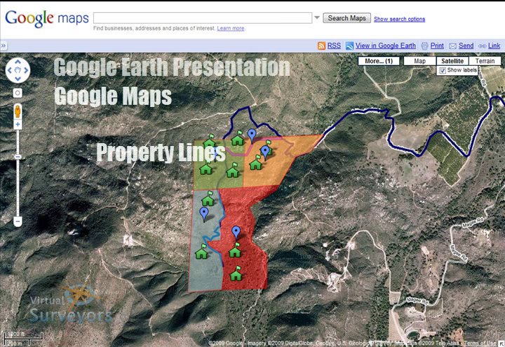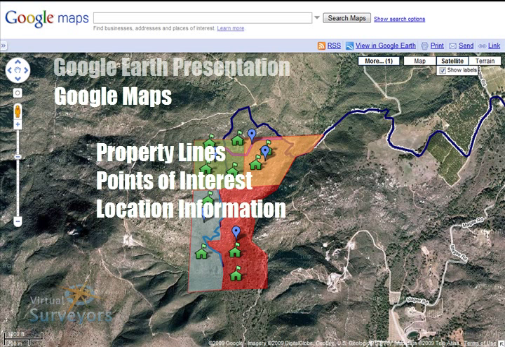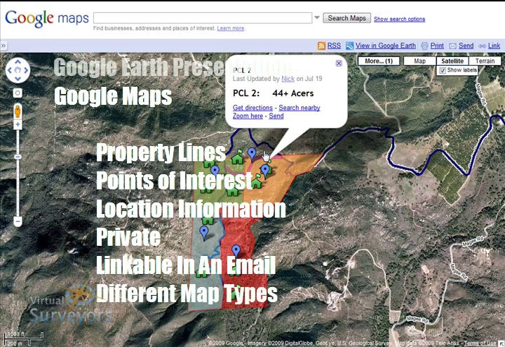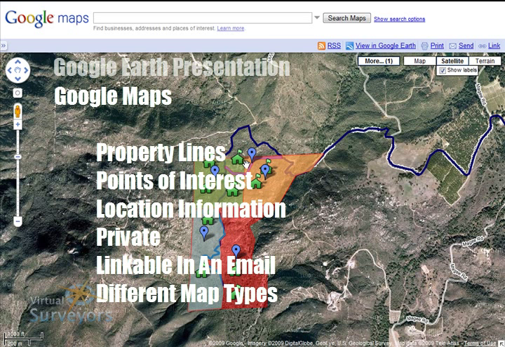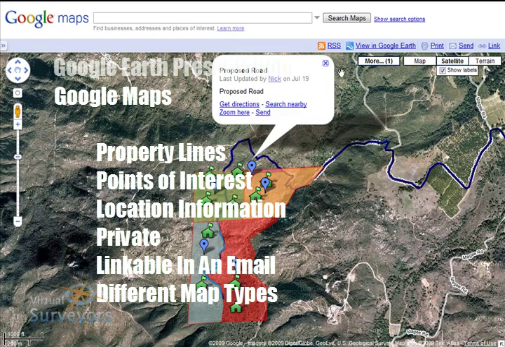The Google Maps version is a basic representation with geometry, points of interest, and general location information. This map is private and can be sent as a link in an email. These maps can showcase points of interest as waypoints and switch between satellite, road map, and topo map types.